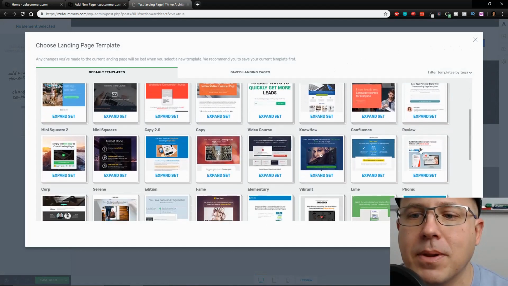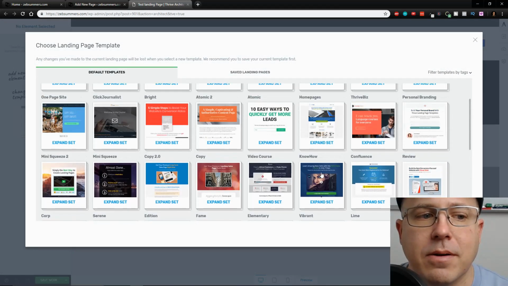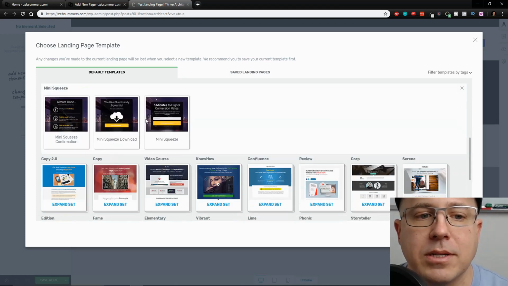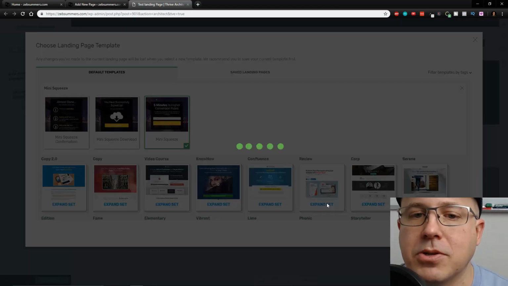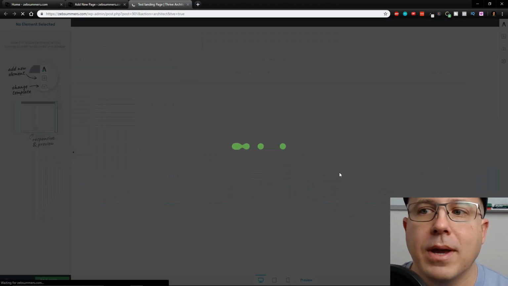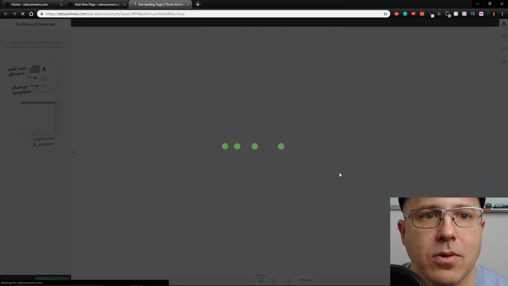There's tons of templates. Each one of these has a set of templates. So we're just going to go over here to create a simple one. We're going to say mini squeeze, and I'm going to pick this mini squeeze page. So you choose your template. That's simple. Now we have a simple template getting ready to load on this page.